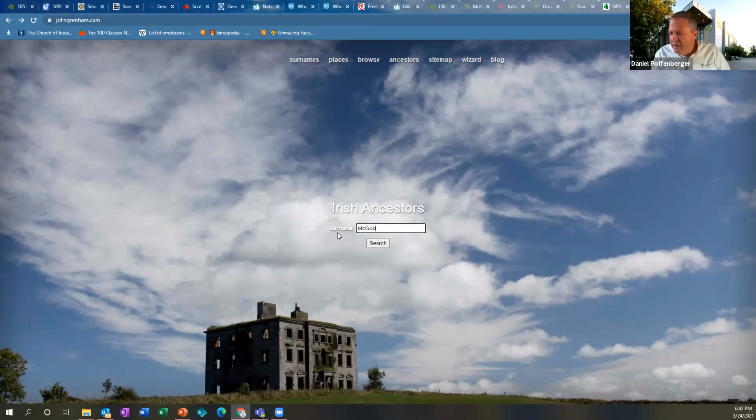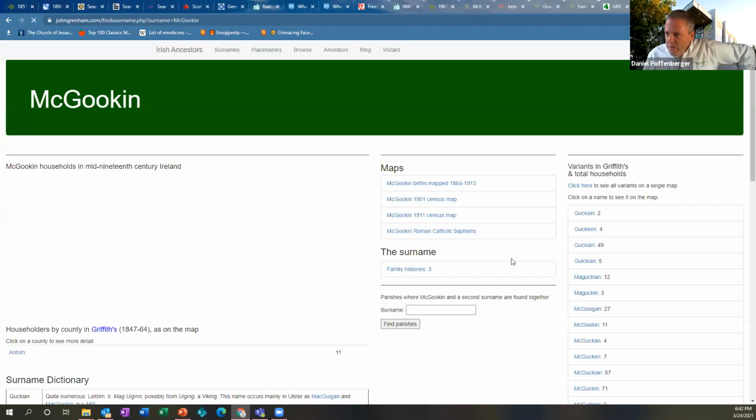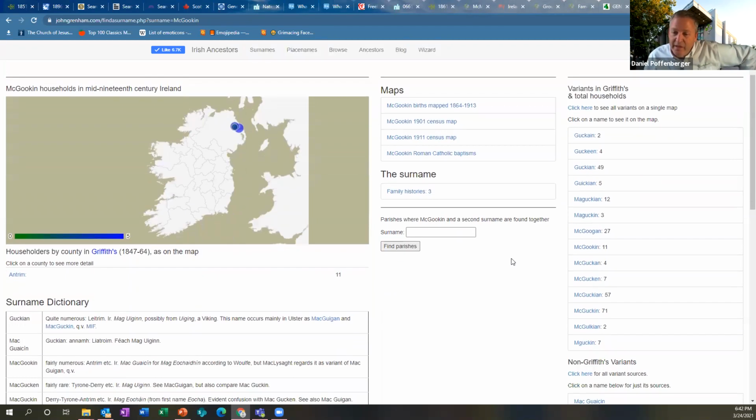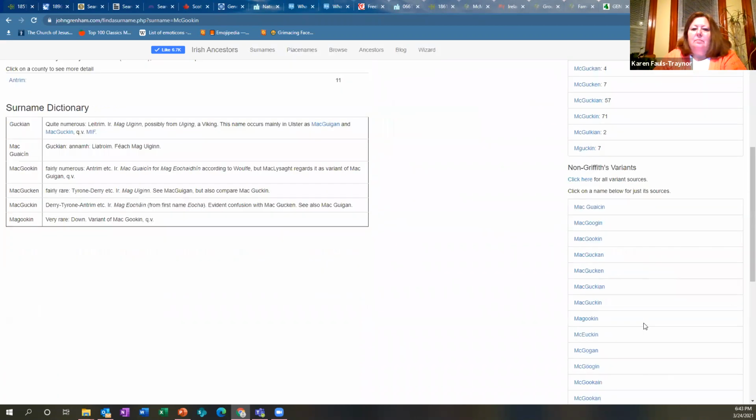So it was McGookin like this, I believe, is what you said. Right, very specific, which is fascinating. It kind of makes it more interesting. You can see a variety of spelling options, as you mentioned, as you would have, right, and where they're located.